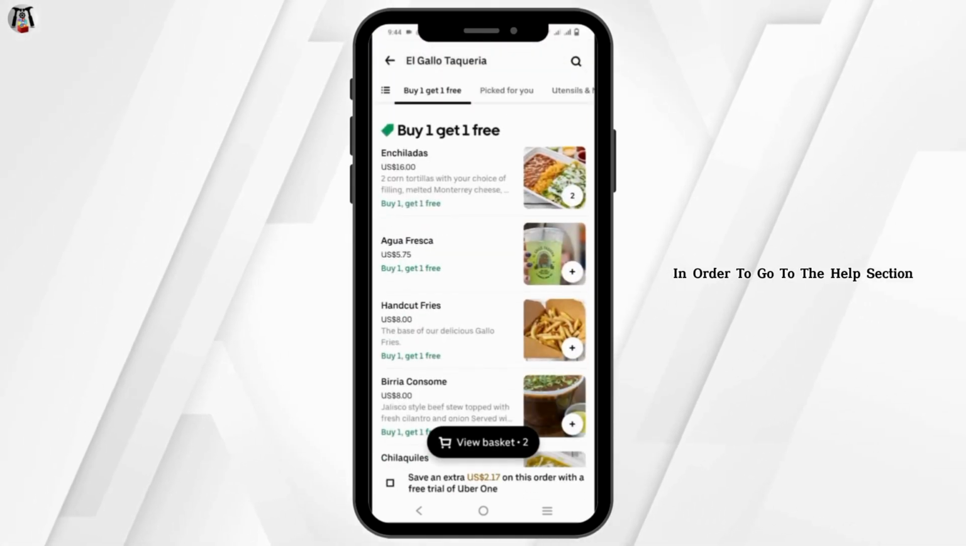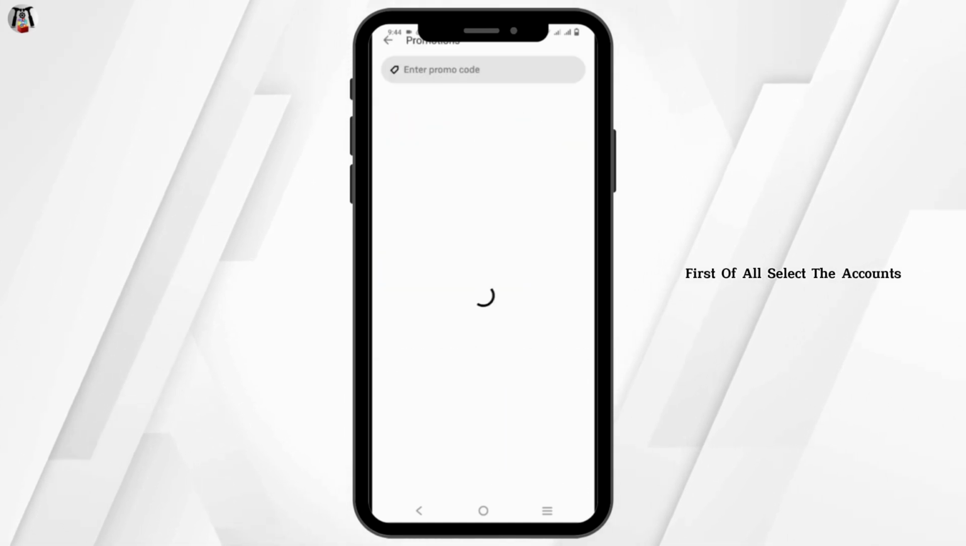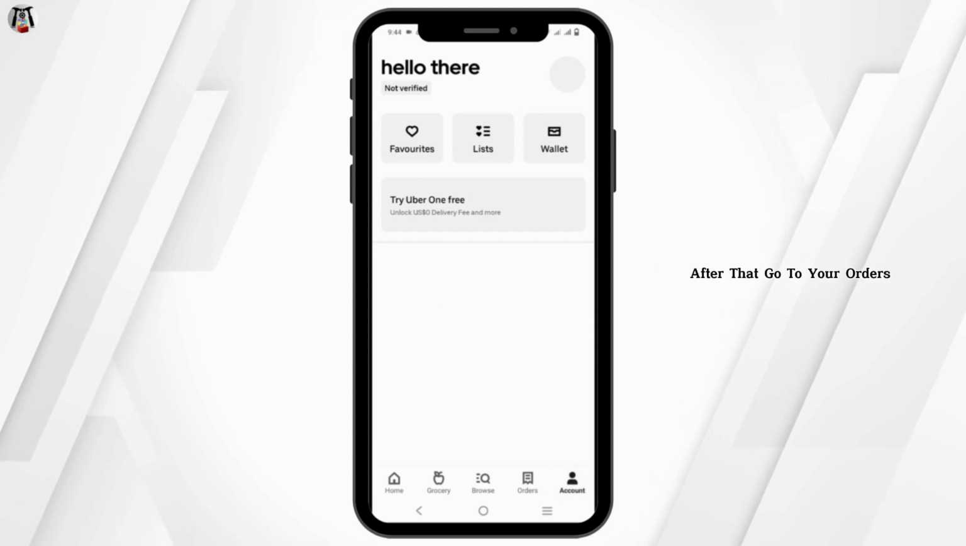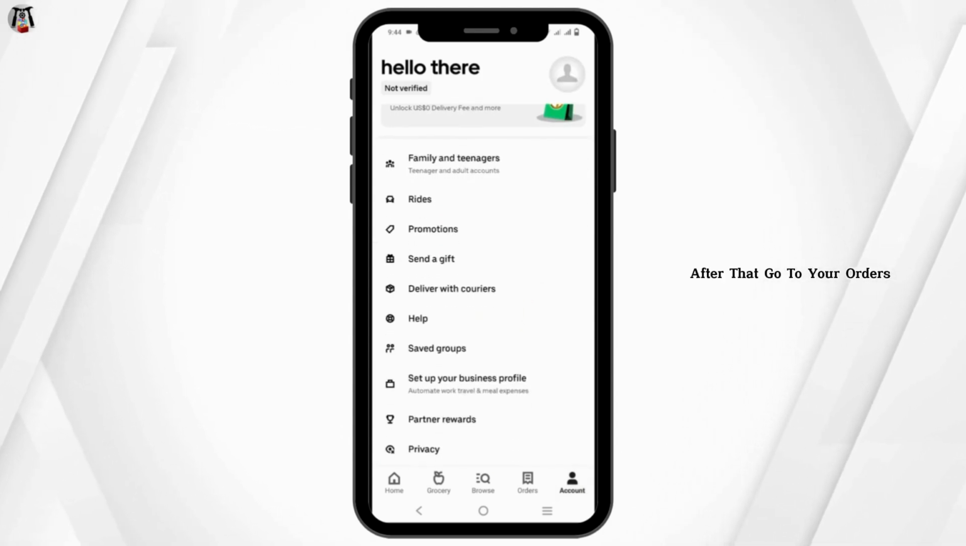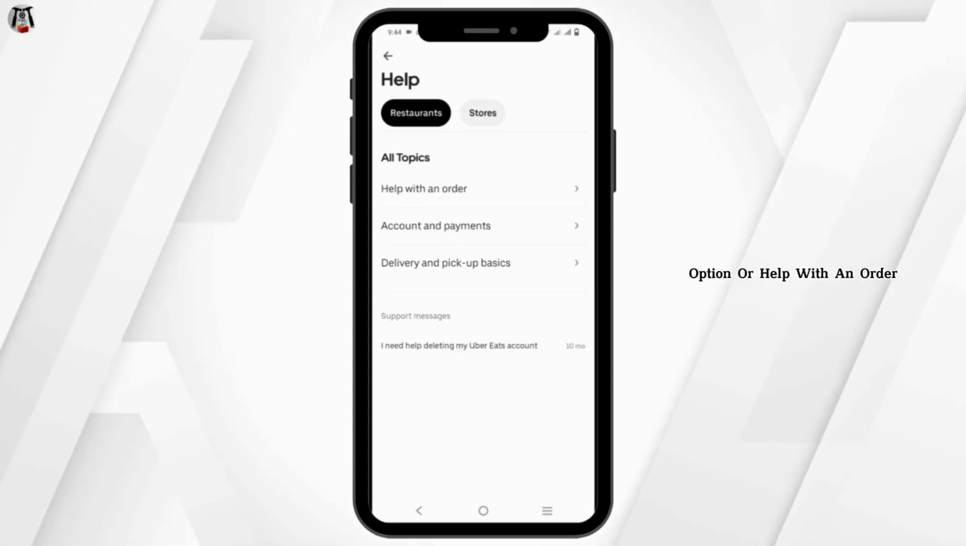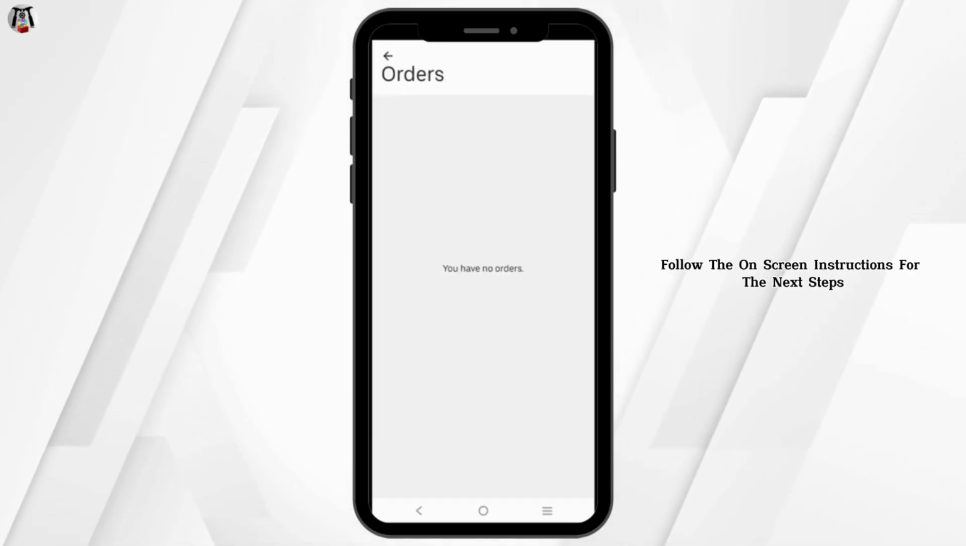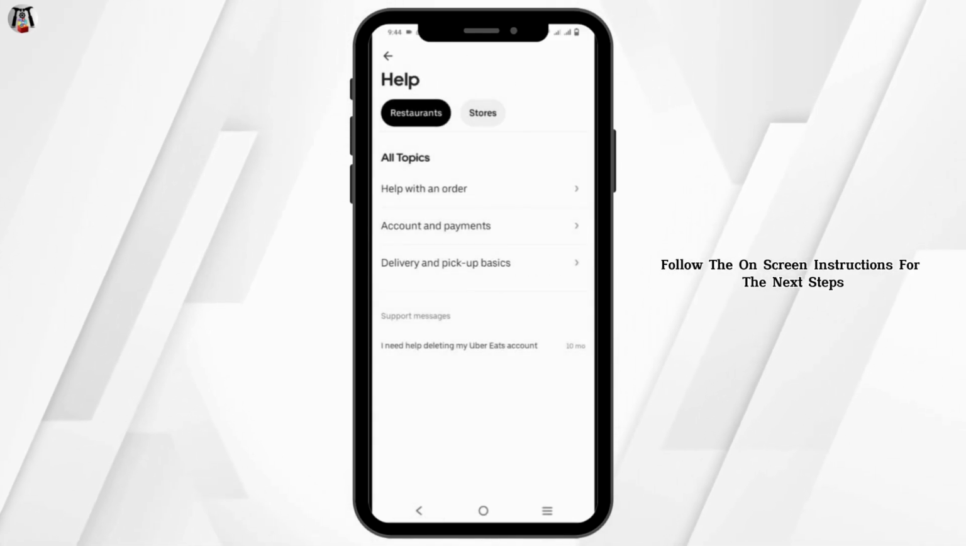In order to go to the help section, first of all, select the accounts, and in accounts, you'll have to select the option of help. After that, go to your orders option or help with an order. Select the order and then cancel it. Follow the on-screen instructions for the next steps.